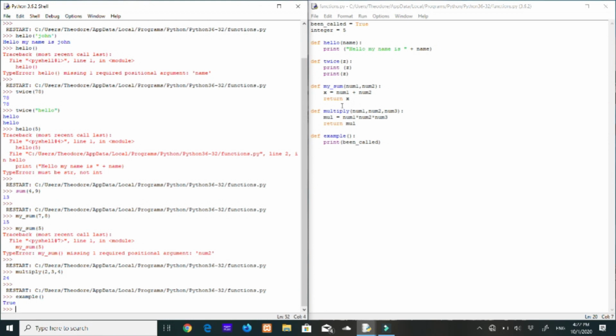Alright, here in this function multiply, you can see we're returning mul, but I want to change it up a bit, and instead of returning mul, I want to return mul plus integer. Remember, mul is basically the value of num1, num2, and num3 multiplied by each other. And right here, instead of returning just mul, I'm going to return mul plus the integer variable, which we define up here to be 5.